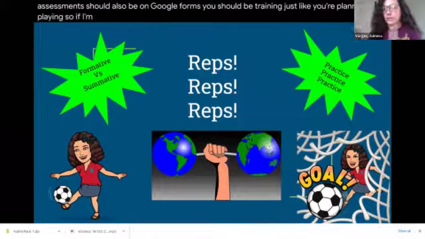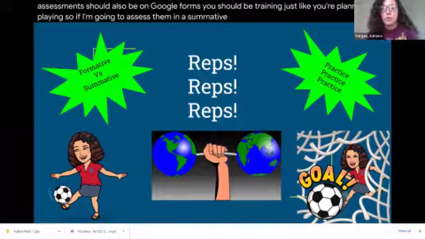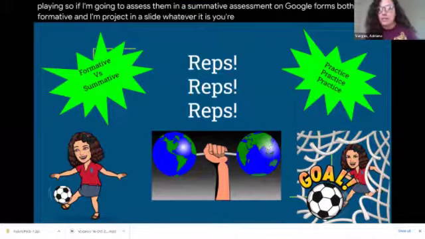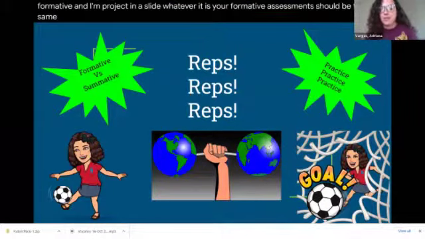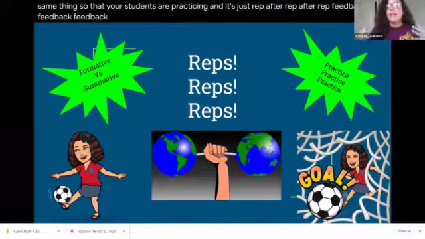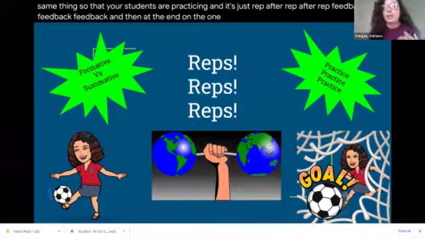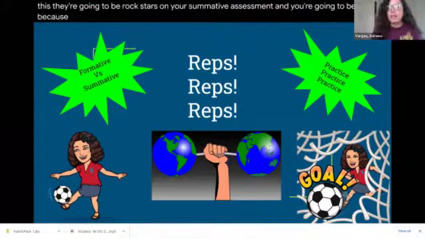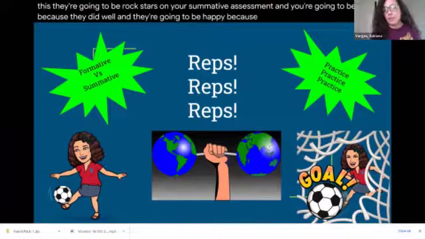So if I'm going to assess them in a summative assessment on Google Forms, or in a project, in a slide, whatever it is, your formative assessments should be that same thing, so that your students are practicing, rep after rep after rep, with feedback. Then at the end, on the one that really matters, they're so used to doing this, they're going to be rock stars on your summative assessment, and you're going to be happy because they did well, and they're going to be happy too.